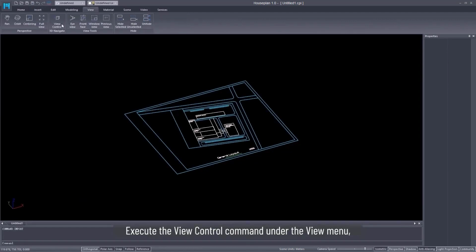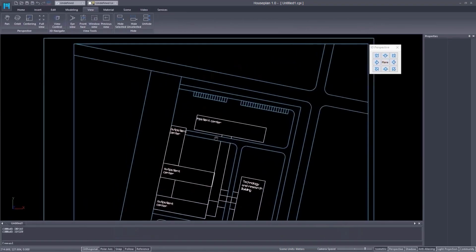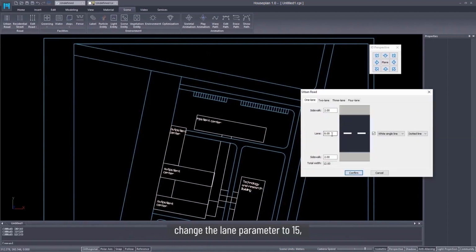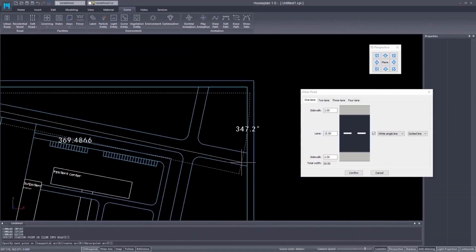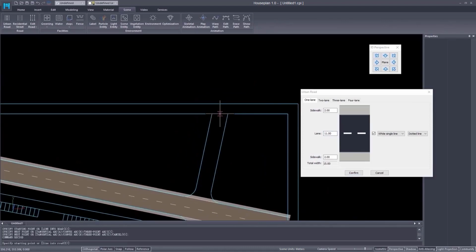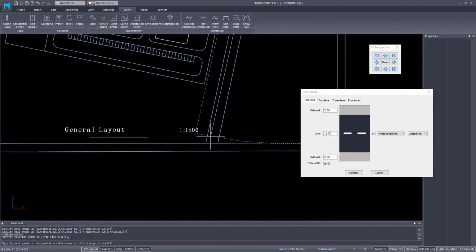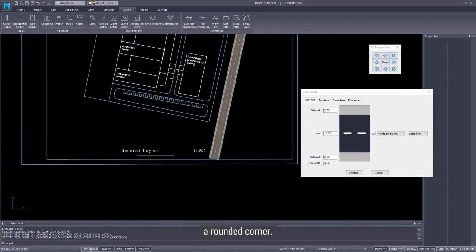Execute the View Control command under the View menu, and click the Plane button to switch to the top view. Then execute the Urban Road tool under the Scene menu. Change the lane parameter to 15. Click Confirm. And then draw the road according to the DWG underlay. The intersection of the road will be automatically processed as a rounded corner.